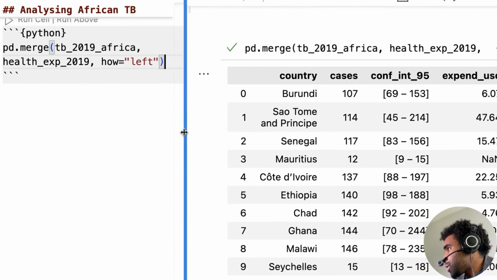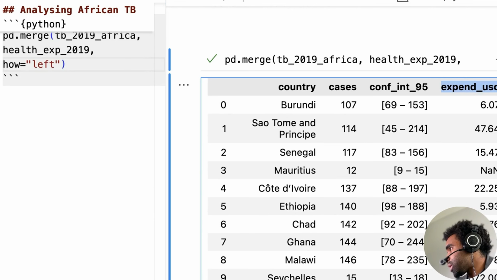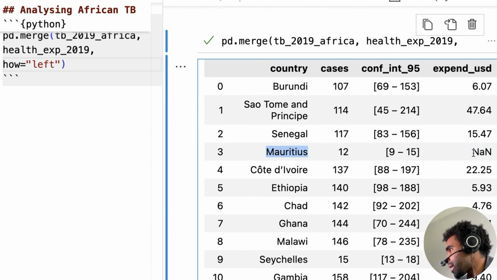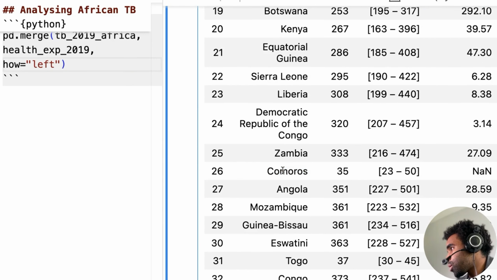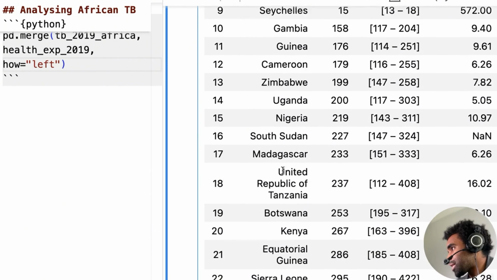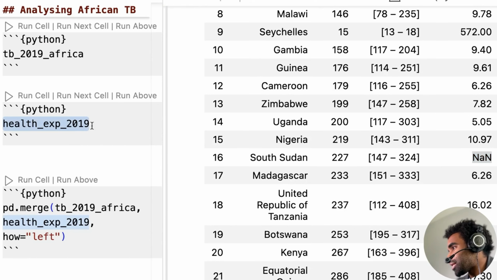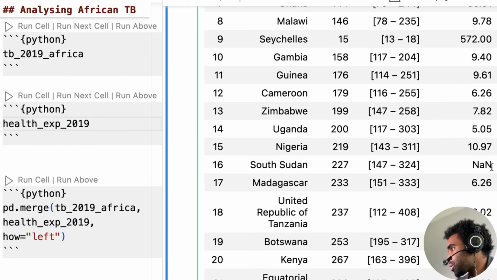And if you look at this rightmost column, the expenditure USD, this is the information we've joined from Health Exp 2019. You can see that there are a few African countries where we couldn't find their health expenditure data. So Mauritius has an NA for that row. South Sudan has an NA for that row as well. Comoros and Mauritius are very small countries, and South Sudan is a new country. So maybe the database where we got health expenditure 2019 from is not yet keeping track of this information for those countries. And it's important that we know this because now we can go look for the data for those specific countries, maybe from another database.